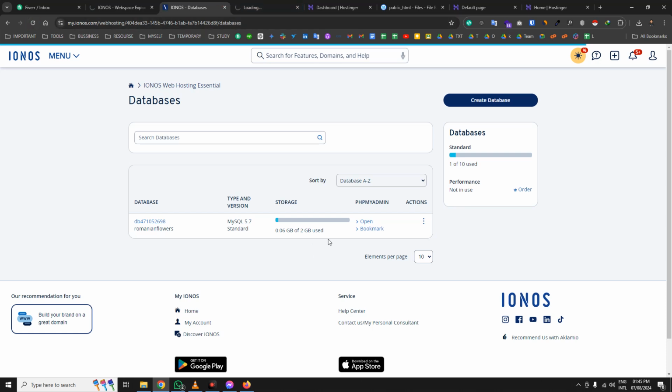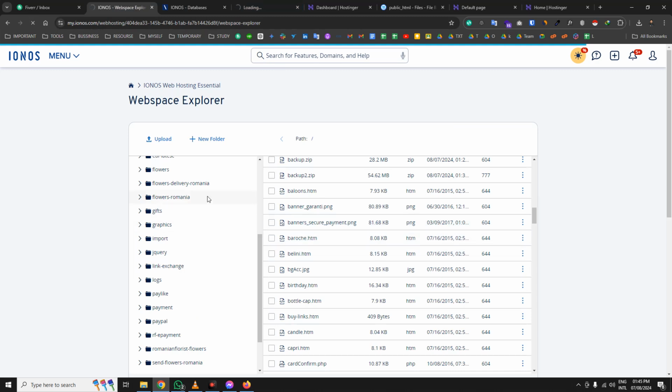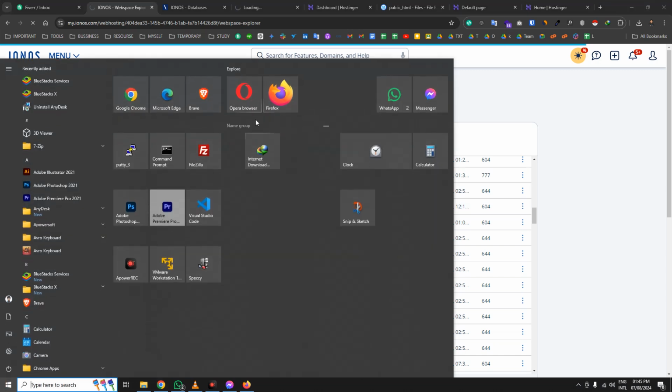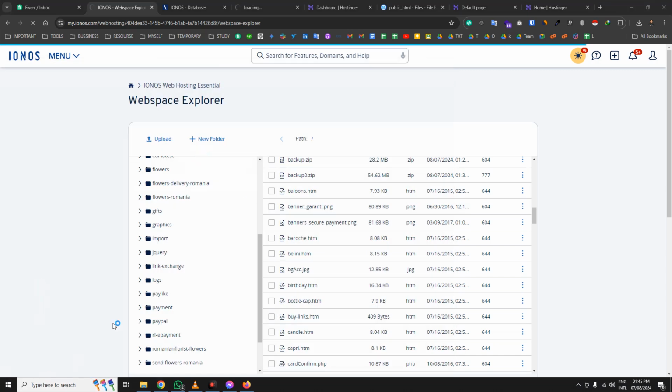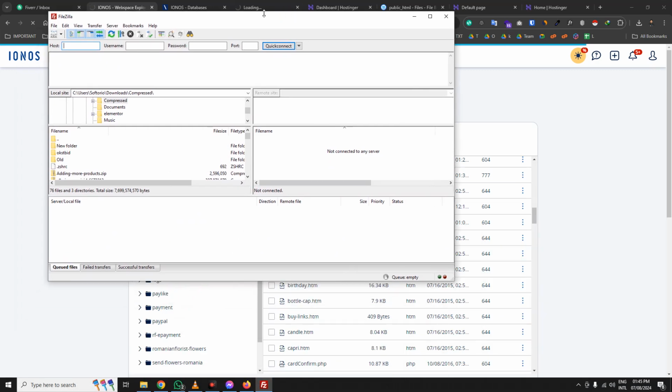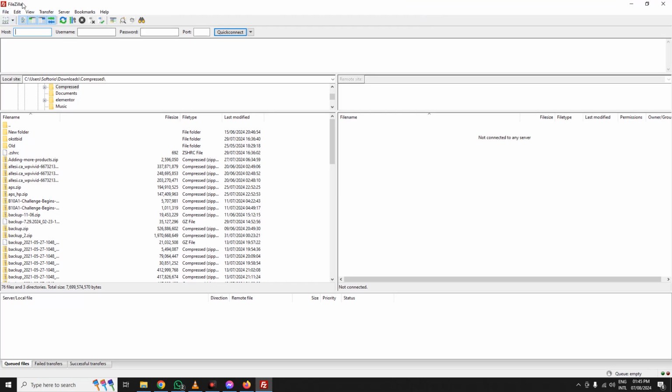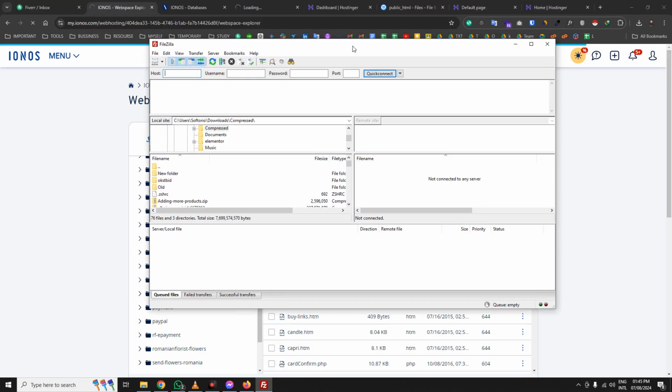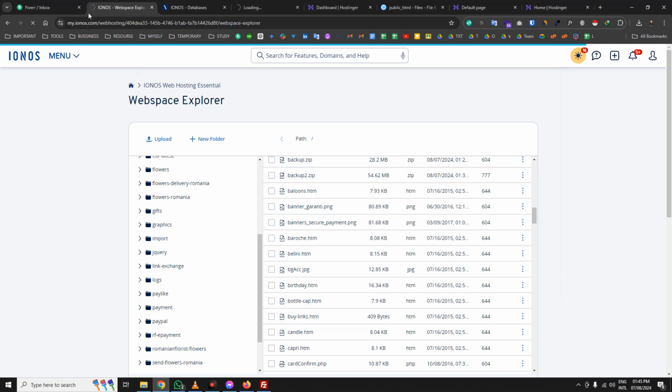phpMyAdmin. Oh wow, open. Don't need. Meantime, I will try to find out the FTP. So there is a way to download the file using file transfer protocol, FTP, using FileZilla. If you don't have this FileZilla software, you can download it from Google. Just write FileZilla download, you will get the latest version of FileZilla.